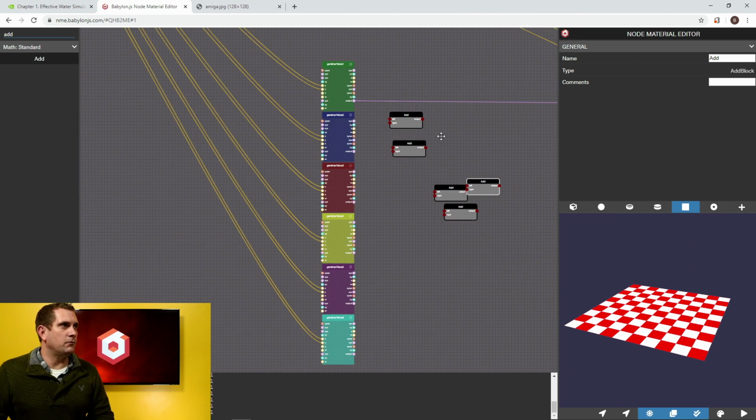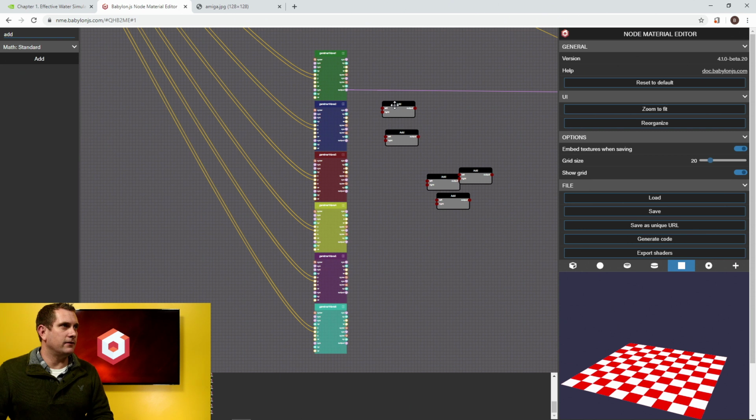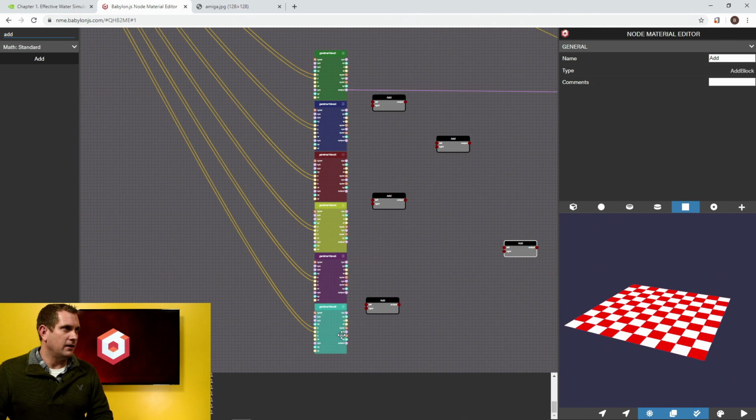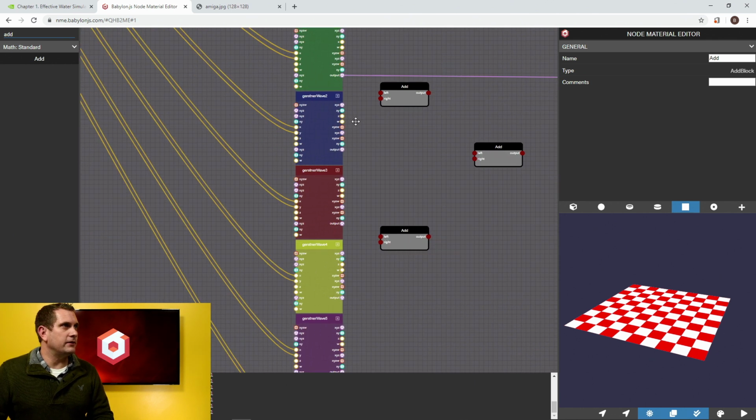Perfect. And basically what we're going to do is add the green and blue together, add the red and yellow together, add the purple and blue, which is waves 5 and 6 together. And then we're going to say, I want the sum of green and blue plus the sum of red and yellow, those will pipe into this one. And then finally, we'll combine that result with the sum of blue and purple. Okay, sweet. So let's just connect those really quick.